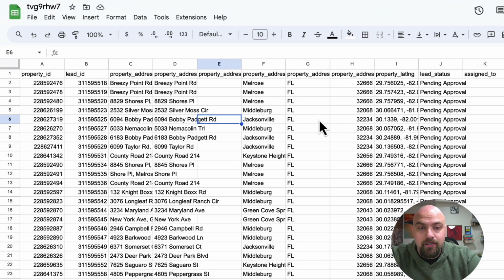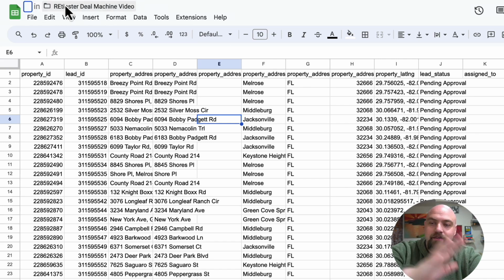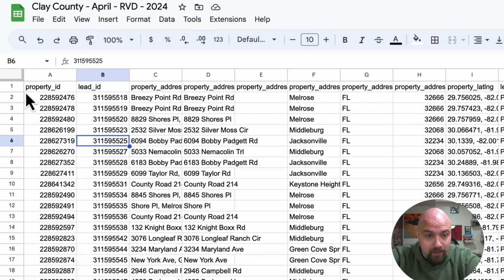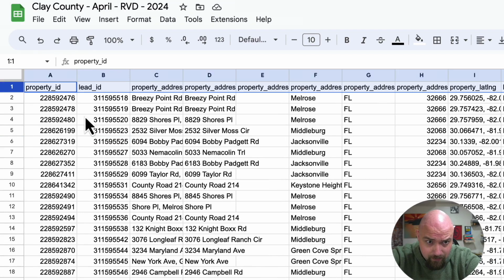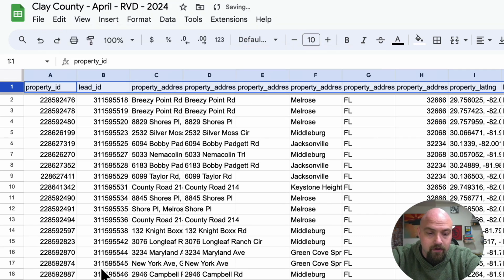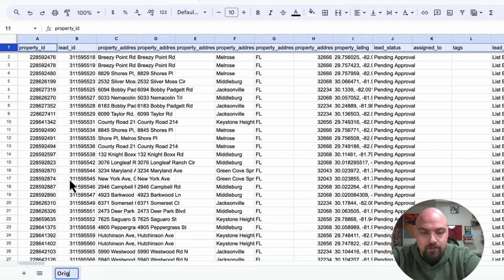Very first thing I'm going to do is change the name because this export name is terrible. I'm going to name it whatever works for you, but for me, I'm just going to do Clay County, April. I'm going to then come up here to the top row, select one to highlight the entire row, go over to view, hover over freeze, and then select one row. From there, I'm going to go down here to the bottom tab, and I'm going to rename this to original.